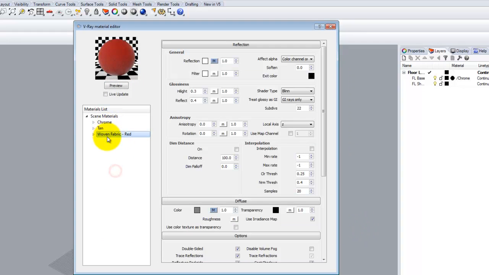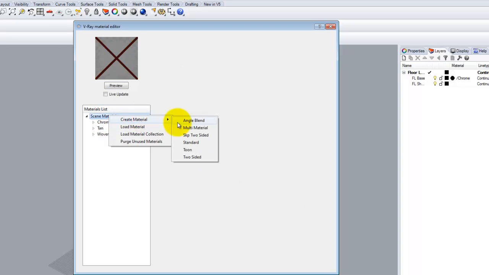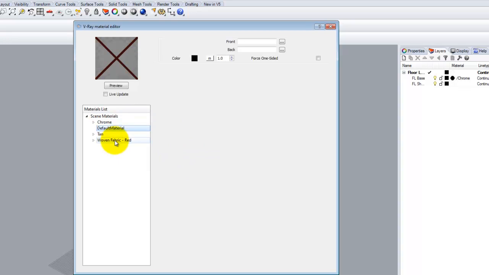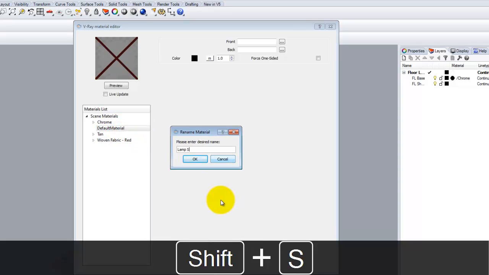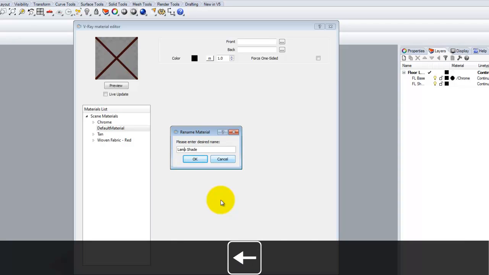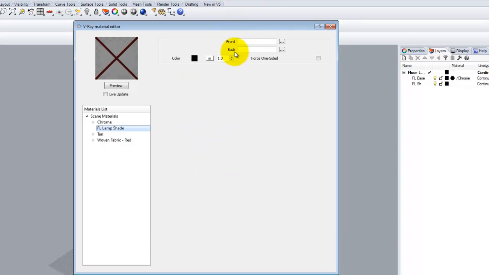Okay? So I can pick any material that I want, but I'm going to use it in a special way. So I'm going to go to Seam Materials. I had to load these first. Then I'll right click and I'll say Create Material, and it's going to be a two-sided material. Okay? And the trick here is that on this two-sided material, and I'll call this FL lampshade because it's a floor lamp, it's going to give me the option to pick a front material and a back material.